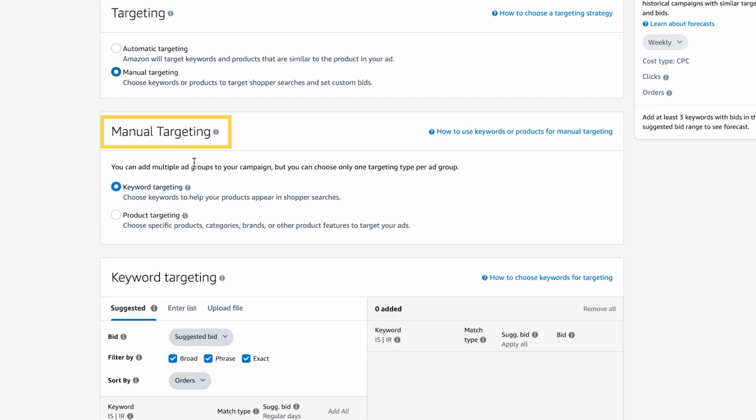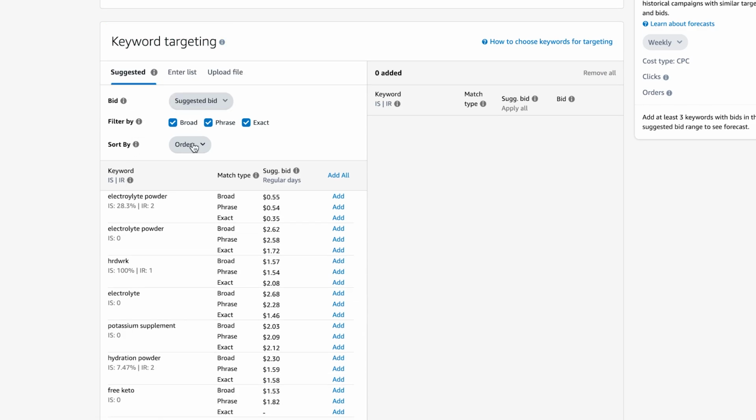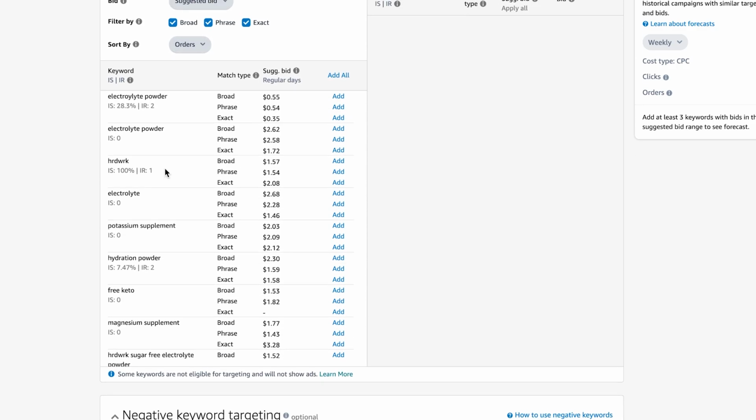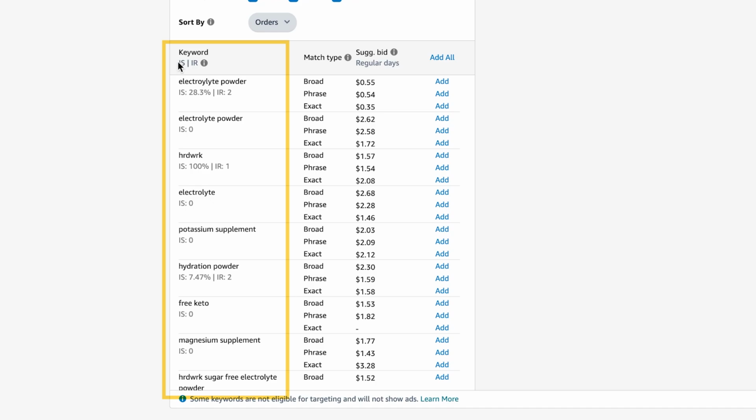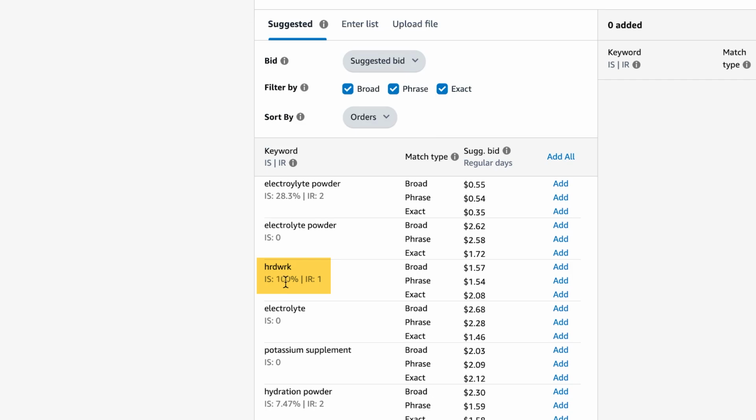For manual campaigns, you have keyword targeting and product targeting. So for keyword targeting, you can go with Amazon suggested, and right here it's going to tell you the keyword and it's going to tell you your impression share and your impression rank. So impression share means what percentage of the impressions you're getting, and then impression rank, the closer to 1 it is, the better. So you can see here, impression rank is where your impression share stands relative to other advertisers. So here I have 100% impression share and my impression rank is 1, which means I'm dominating.